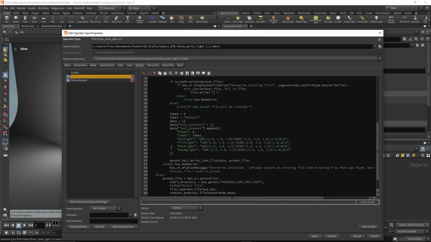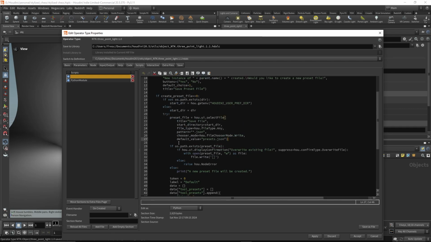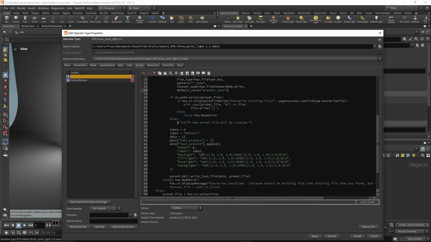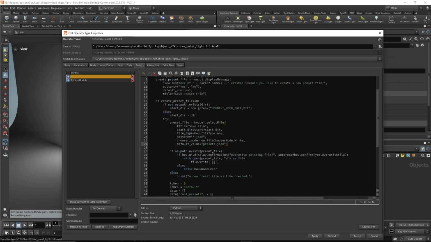And so I have this try and except to catch any errors that come through here. The only one that really comes up is when you hit the cancel button when you're overwriting a file. That's it. That's all that's there to catch.